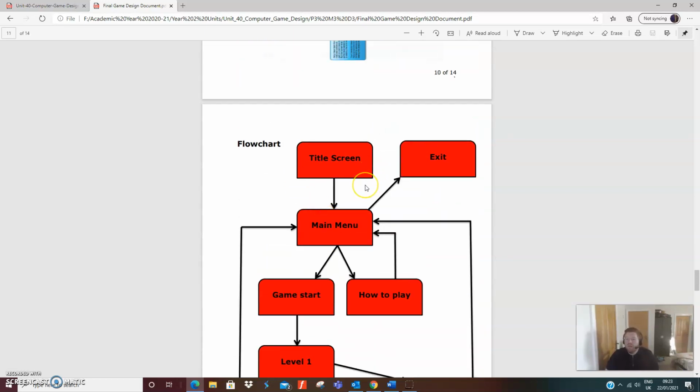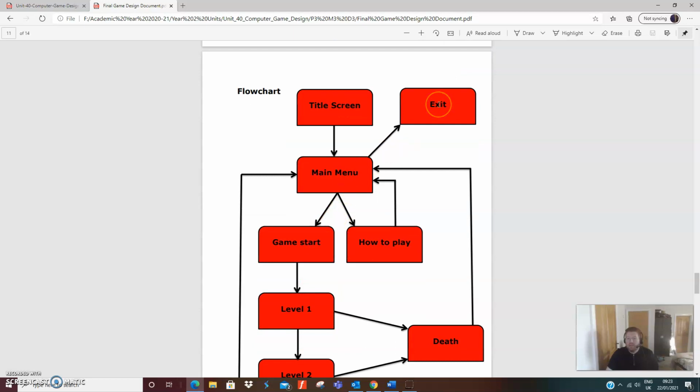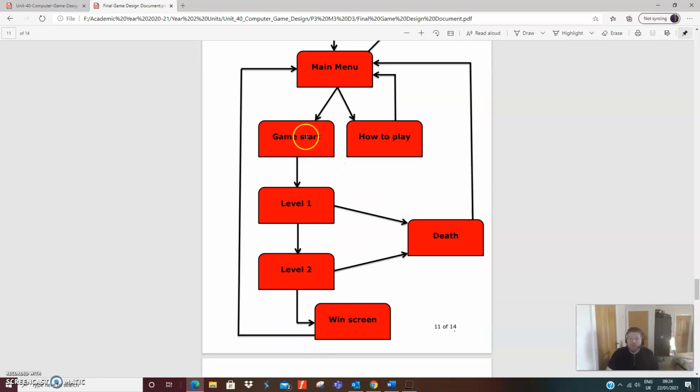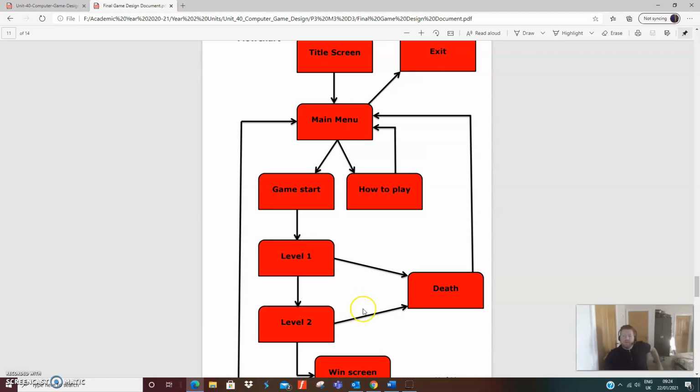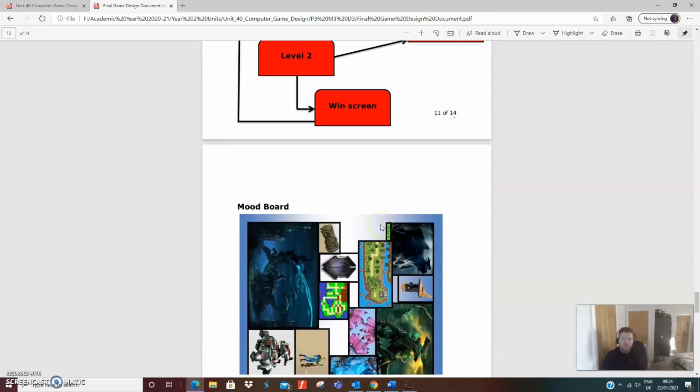Their flowchart is whenever you turn your console or PC or whatever on, this is what's going to happen. So it opens up the title screen and then it'll bring up the main menu. Now from the main menu, you can either exit or you can start the game or ask how to play, and then you'll go back to the main menu. And then it'll be game start and you'll do level 1, level 2, whatever it is. You tell me how yours is going to go. If it's death, you go back to the main menu and you start again. Alright, so it's like a flow chart of how your game very simply flows.